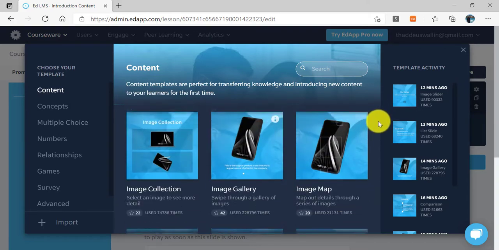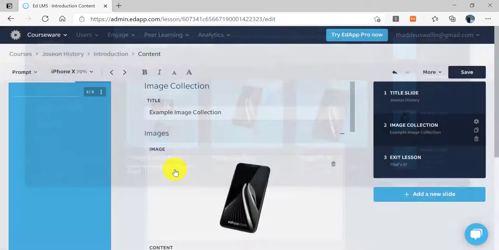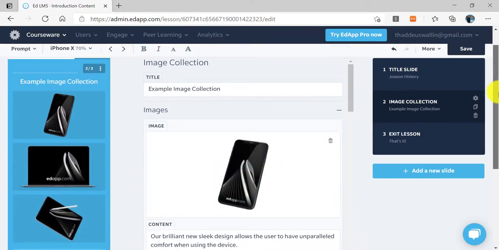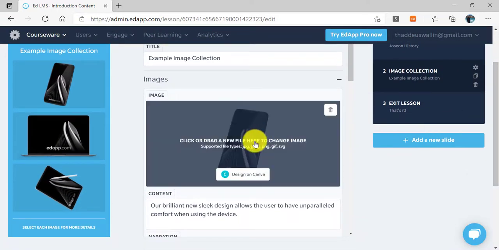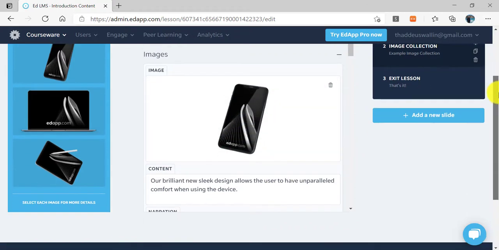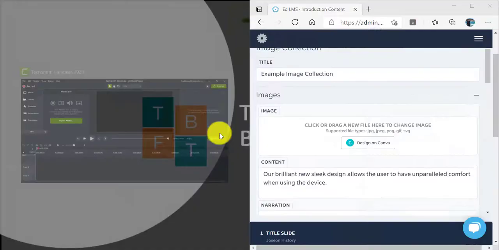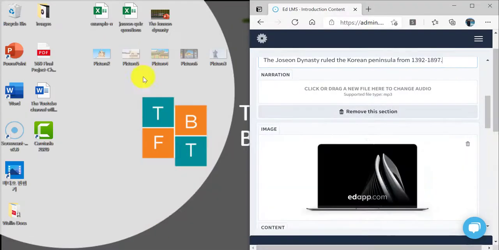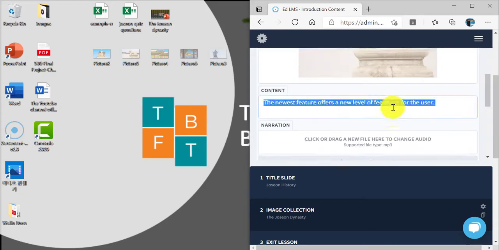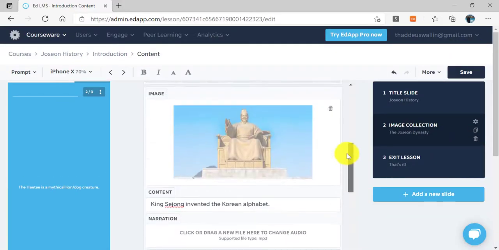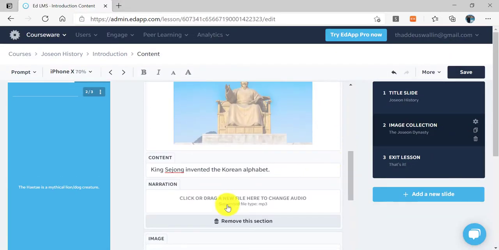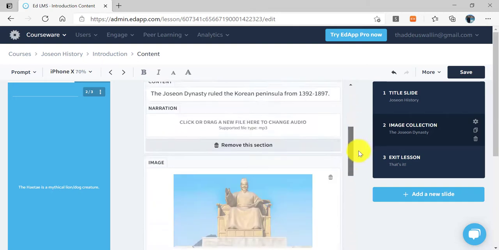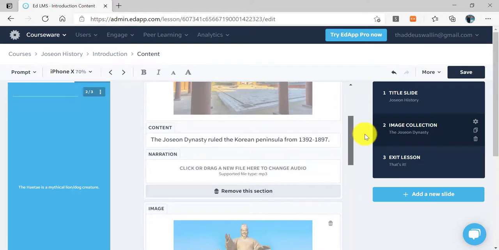And there are multiple ways to deliver content. I like to use this one that's got images. So here we go. So I'm just going to add some images and then some accompanying text to give the students the information that I want them to know. You see, I'm just dragging the images over from my desktop and I'm inputting the information below it, as you see. You can also add audio, as you see here, add audio, but we're not going to do that this time.